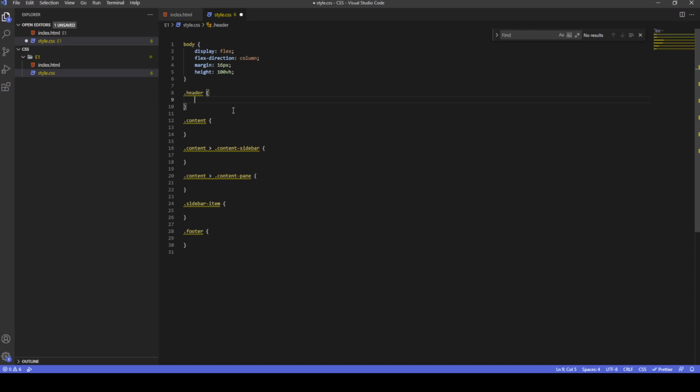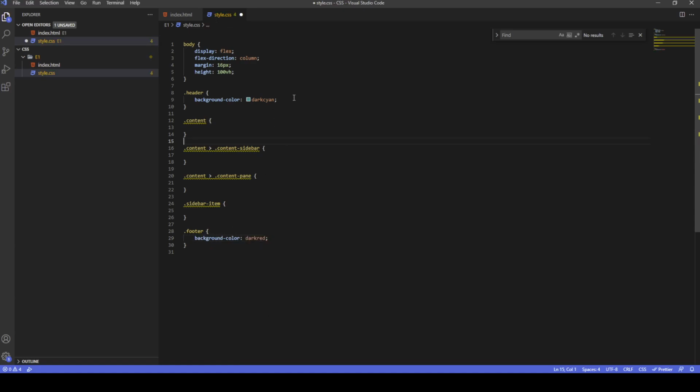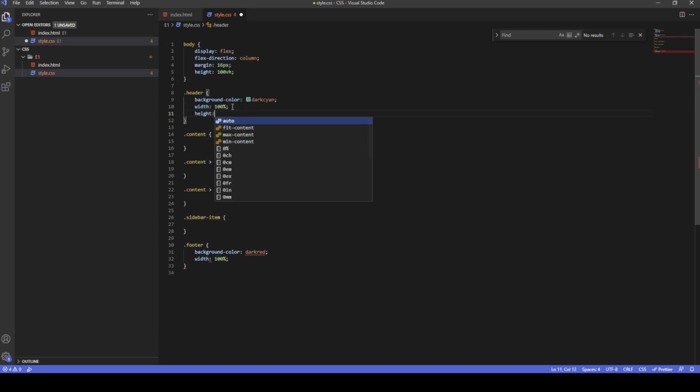Let's start with the actual items in the page. For the header and the footer, since they don't have any particular child elements, we don't have to specify them as flex elements. The only thing we will do on them is set a color in order to identify them better. So this will be a dark red and a dark cyan. And one thing I want to do is have them span the whole page width with 100%, and the height that they have in the page will be, I don't know, 15%.